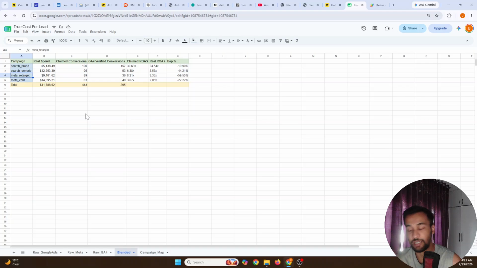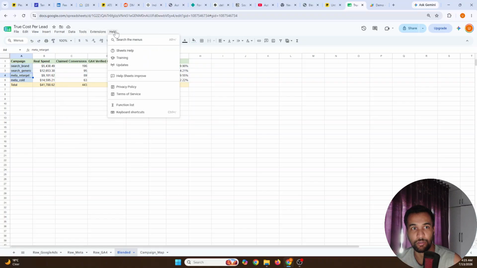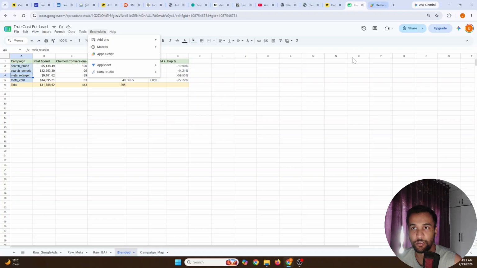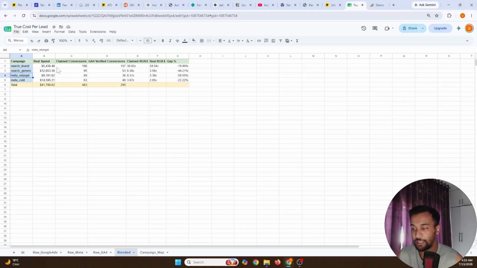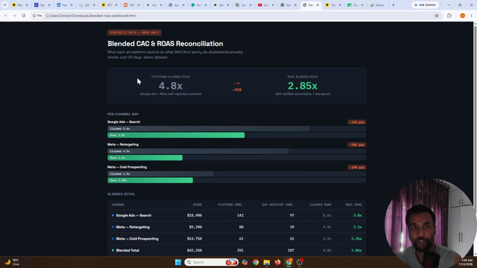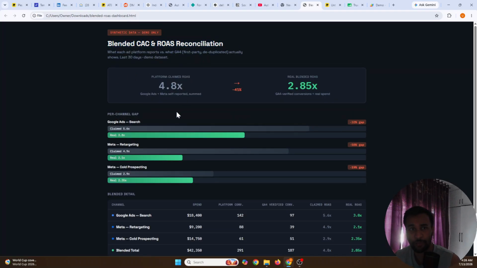All you have to do is add this script in your Google Sheet, connect your accounts using the API keys, and you just have to hit run. Once you run the script, you'll have to click run here, and periodically you can see the blended data and the real ROAS and the real spend. And the next step to this can be creating a dashboard like this. So this is what you can do, right? You can create something neat like this.